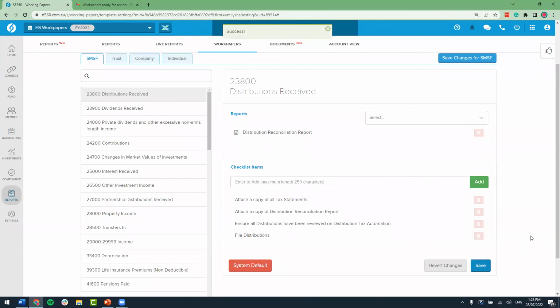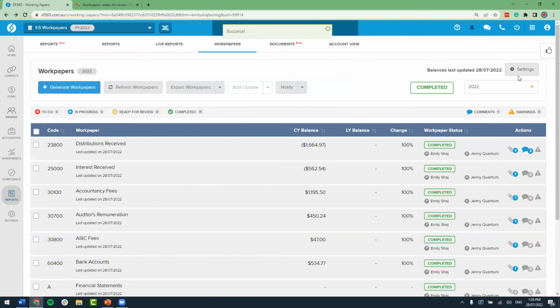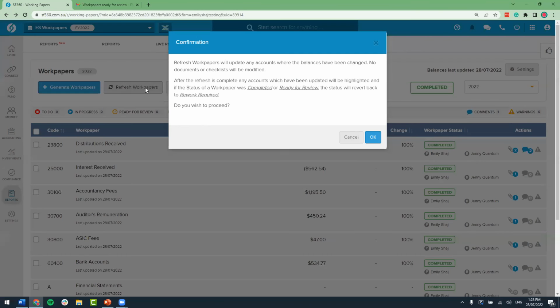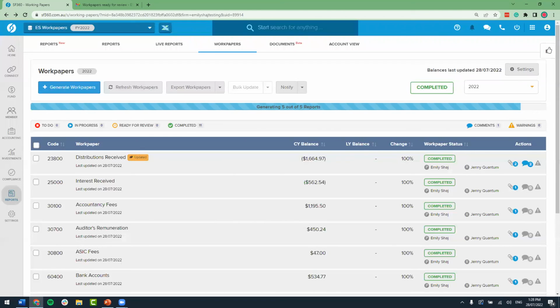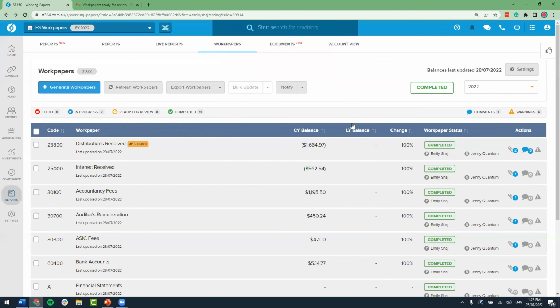And just very important after this is to head back to the Workpapers page and simply hit refresh Workpapers. So once again, whenever you are making any particular change, whether it is to the transactions, create entries, or even with Workpaper settings, just click refresh Workpapers to update the ledger. And you can see here that with my new checklist item, we have an update icon. So I'll need to head back to the distributions received account and proceed accordingly.